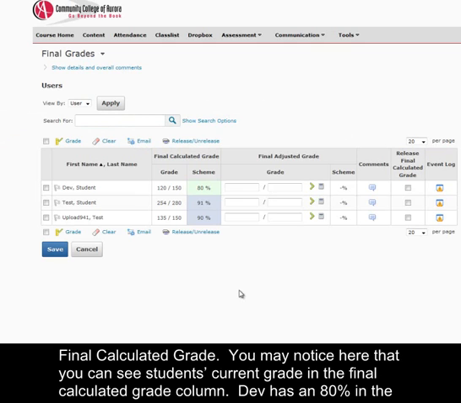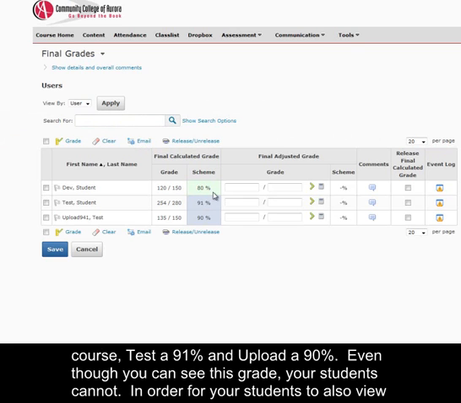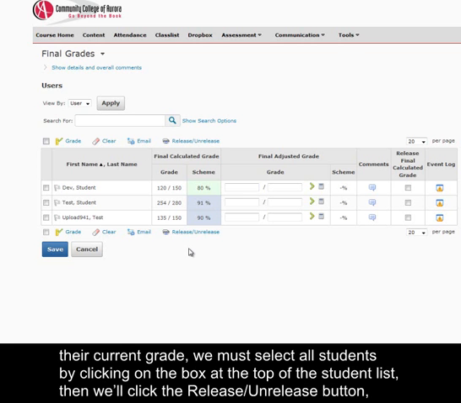You may notice here that you can see students' current grade in the Final Calculated Grade column. Dev has an 80%, Test a 91%, and Upload a 90%. Even though you can see this grade, your students cannot. In order for your students to also view their current grade, we must select all students by clicking on the box at the top of the student list.